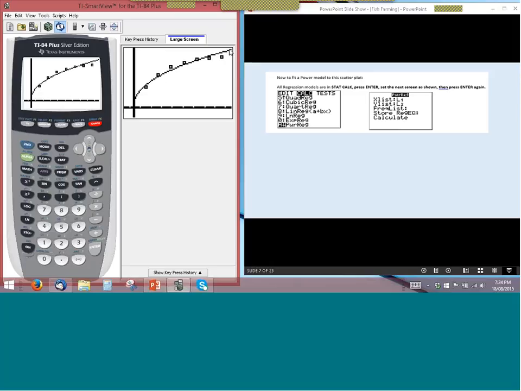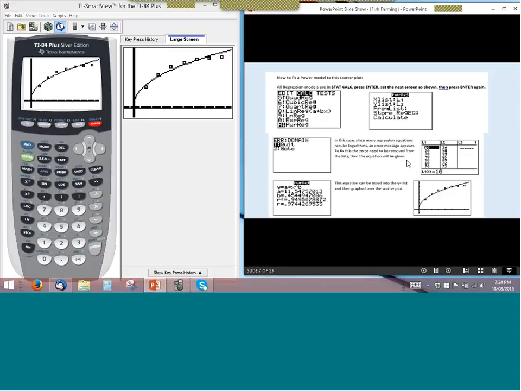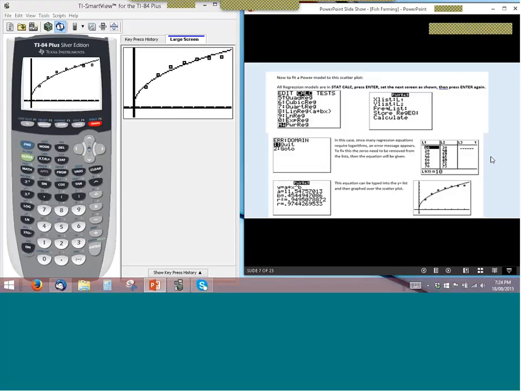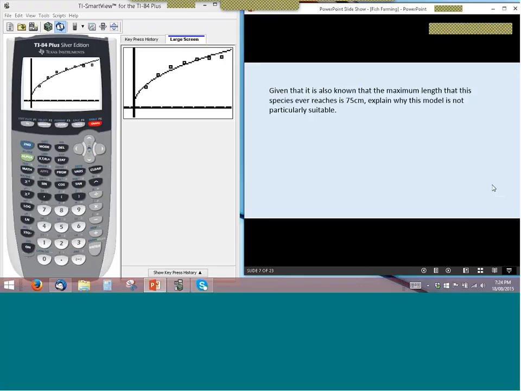So I think it's not actually a very good model, because the power one is going to keep on going upwards, where we know that the data we had seemed to be levelling out at 75. I explain that in this little sheet. We'll go to the next sheet.